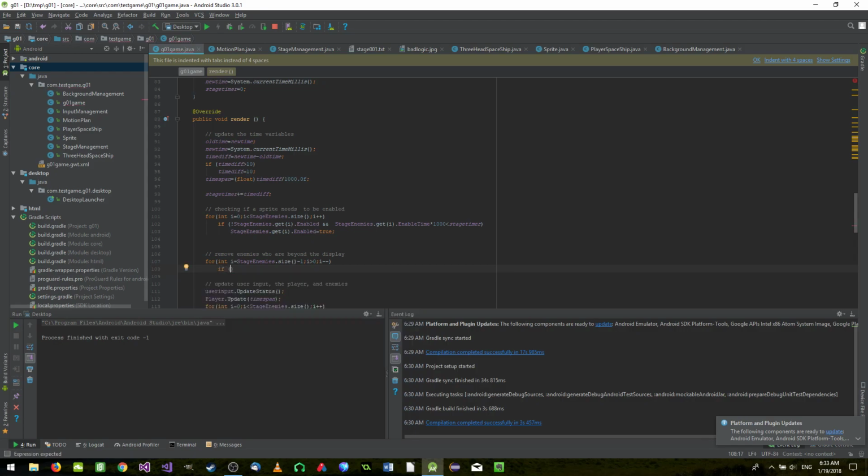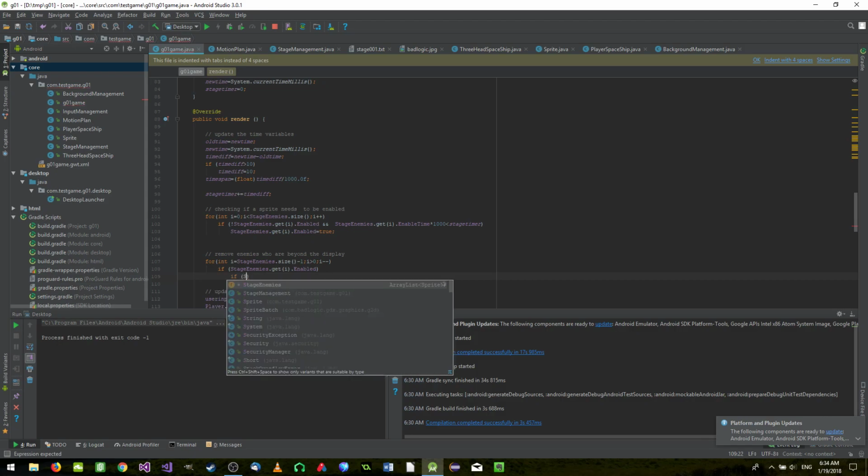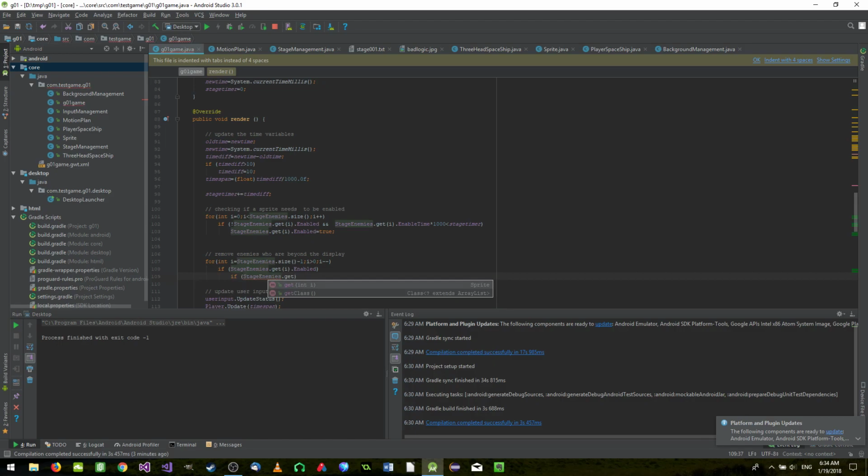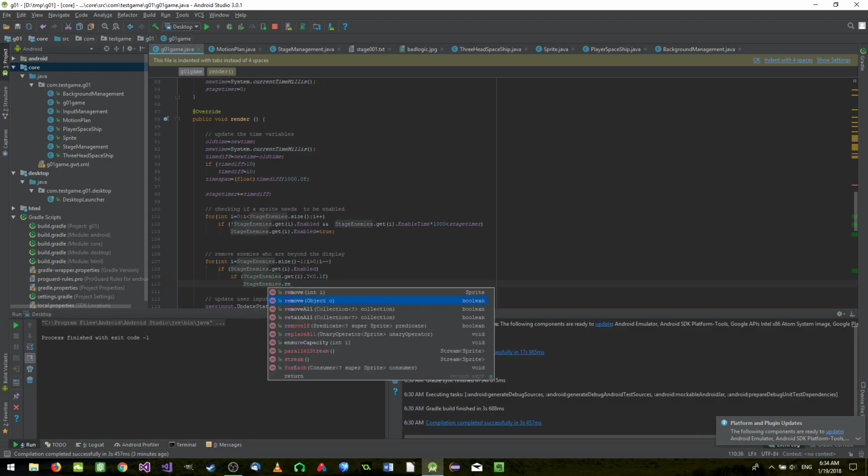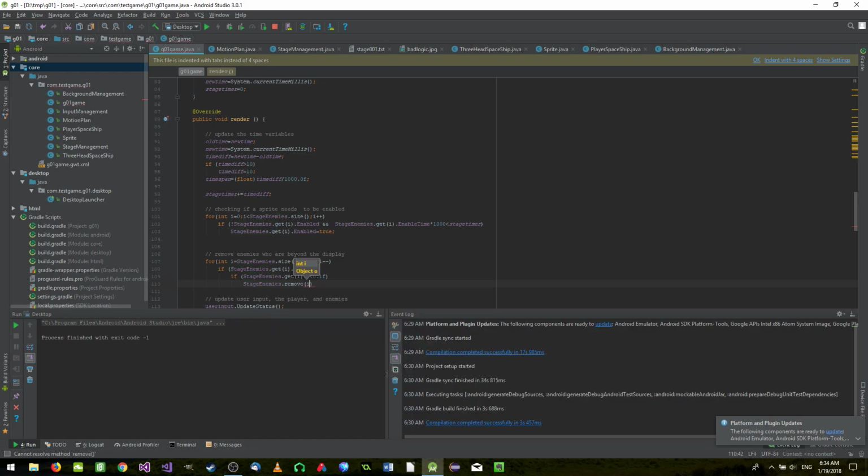So now we are saying: if stageEnemies.get element i dot enabled, at that very point I will ask the following simple question: if stageEnemies.get element i dot y, and y should be less than, I will say, 0.1, at that very point all I have to do is stageEnemies.remove, and I pass it the index i, so the ith element will be removed from the list. Okay, so let us see what happens now.